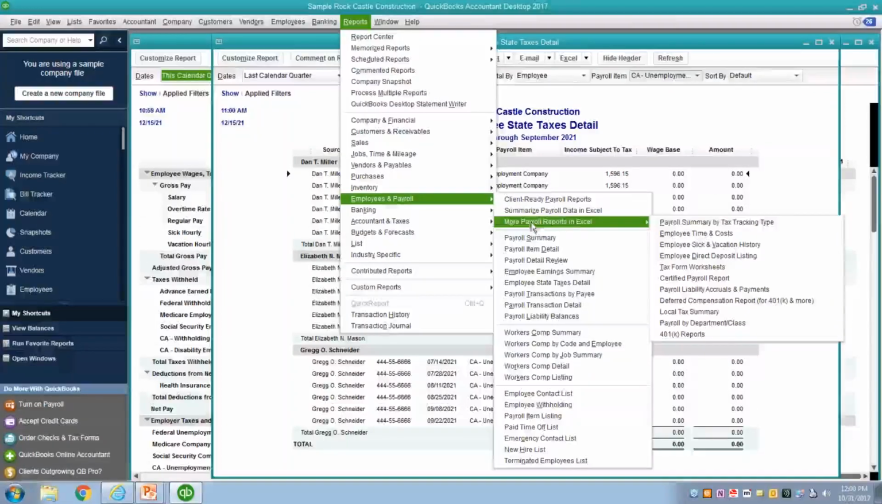And then there are also more payroll reports in Excel. If you have certified payroll or your tax form worksheets, it'll give you a tax form worksheet for your 941 form.